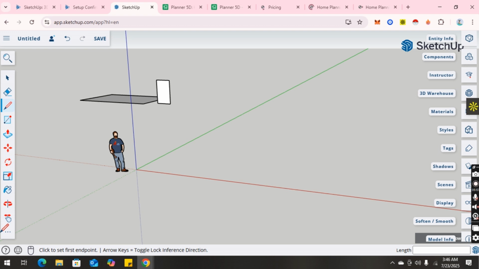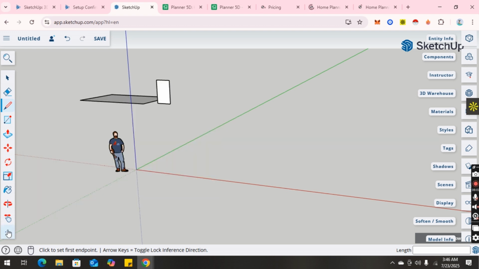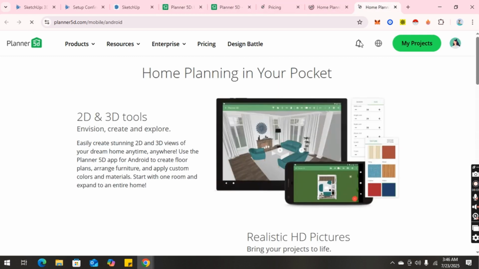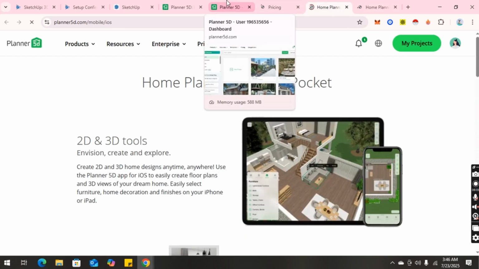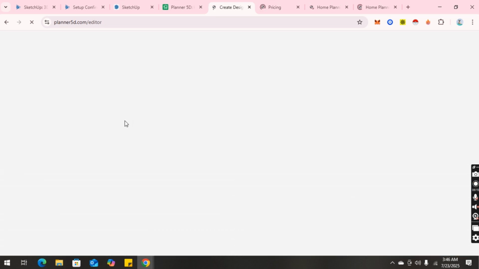However, the trade-off is that Planner 5D isn't built for technical drawings. There's no true layering system, no native dimensioning tools, no real scalability for city planning, map modeling, or complex roof systems, all of which SketchUp handles natively or via extensions.